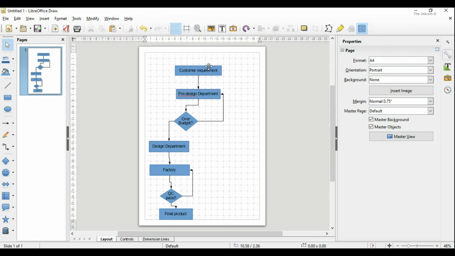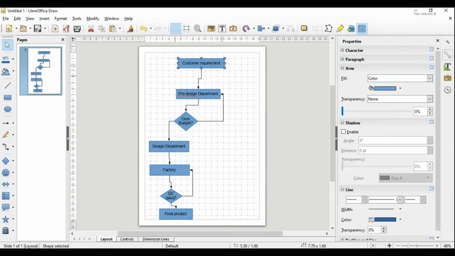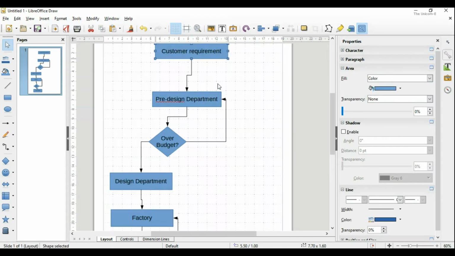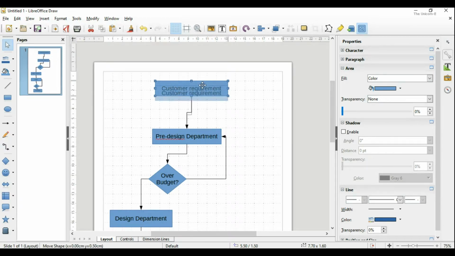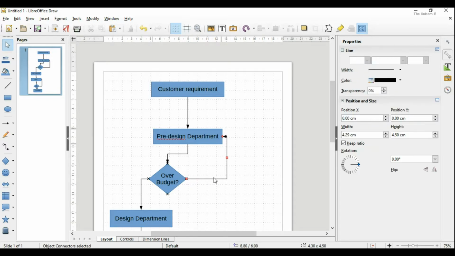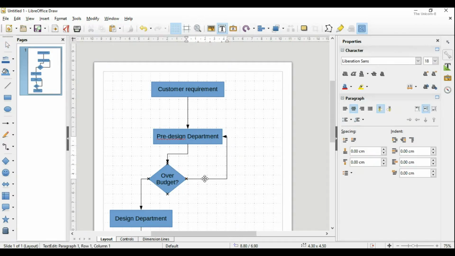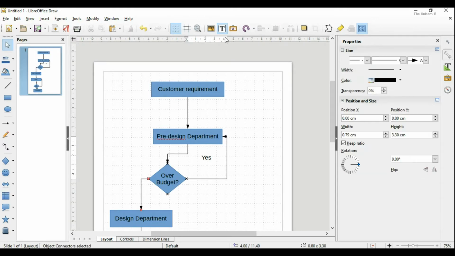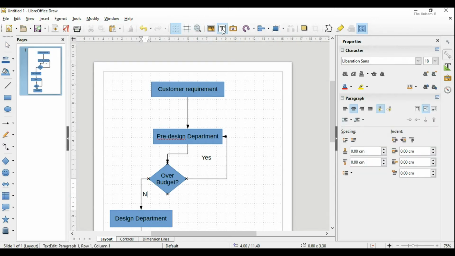And then we can just adjust it and maybe if we zoom. Put it here, make it more beautiful, and you can also type the text here. Let's say this one, I would like to type the text like this is over budget. Yes, if it no, come here.